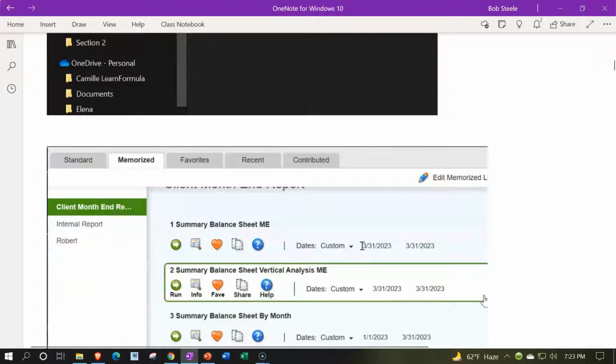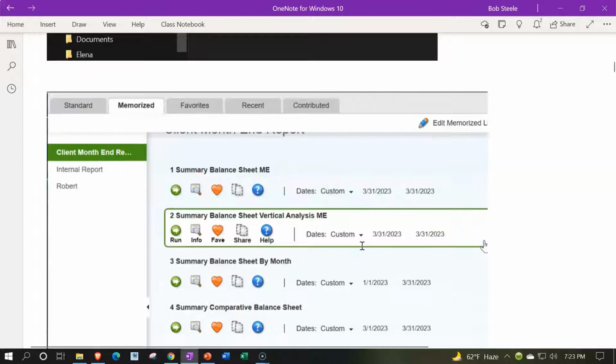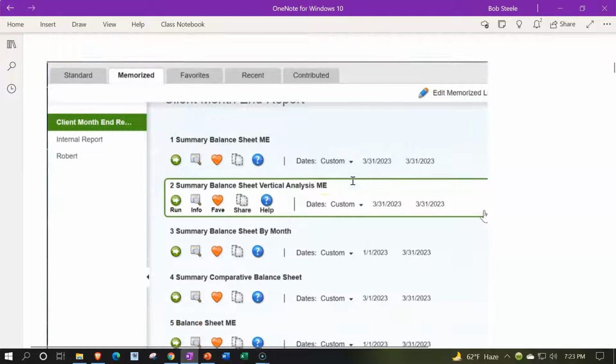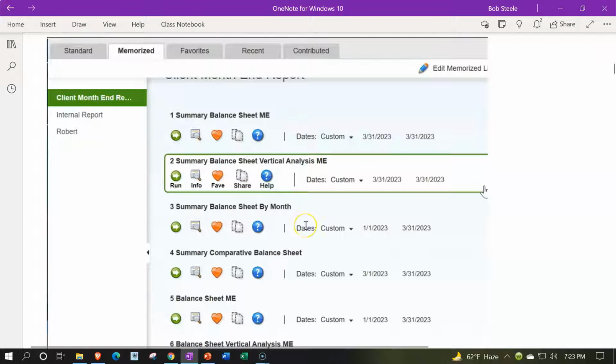If we go back to the reports we created last time, we put them into the memorized reports, and we created a group in there called client month-end reports. We saved just variants on the balance sheet reports, numbered them, thinking that at the end of each month, we can simply go through there, open these pre-formatted reports, change the date, and send them out.